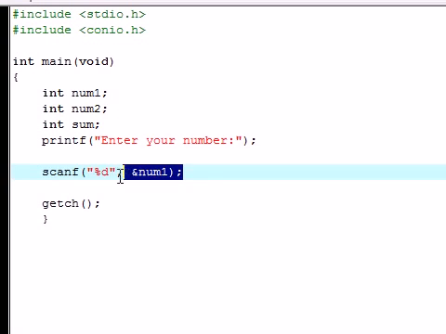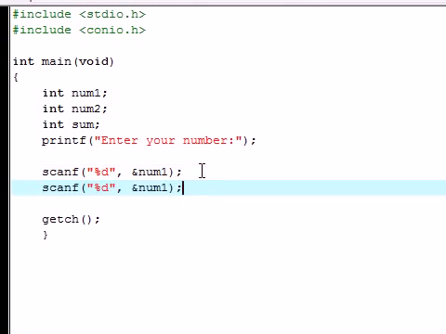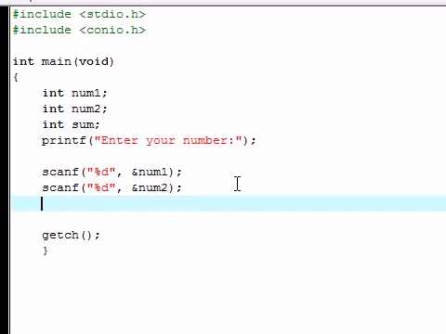So we did that for the first variable. Let's copy this and let's do it for the second variable as well. Just change this to num2, and now the second number they enter is going to be stored in num2.